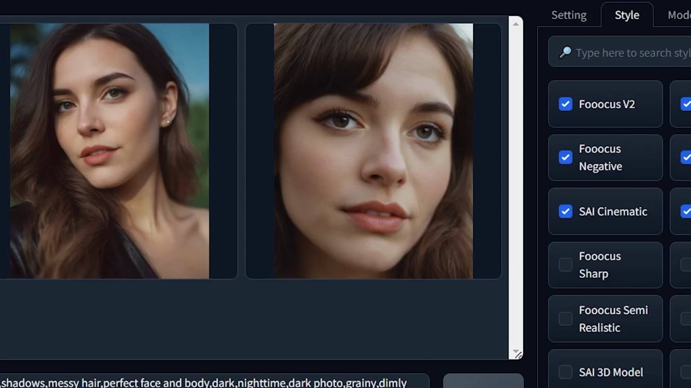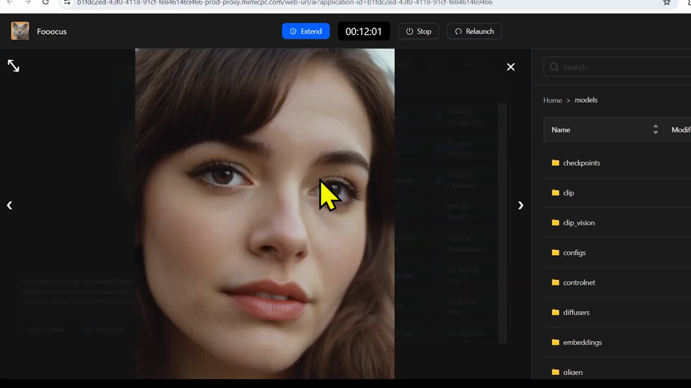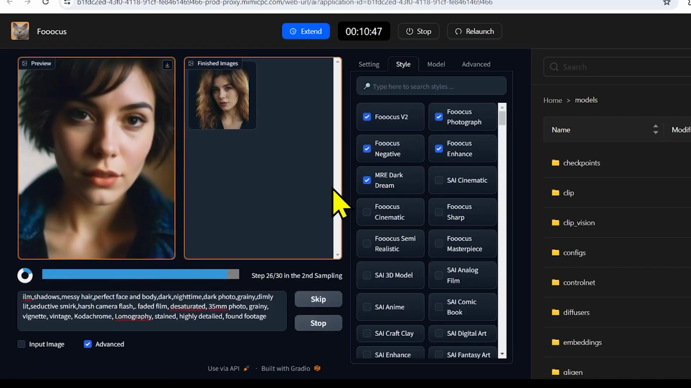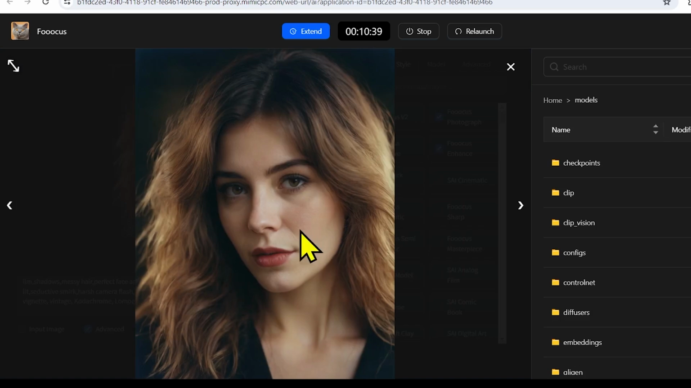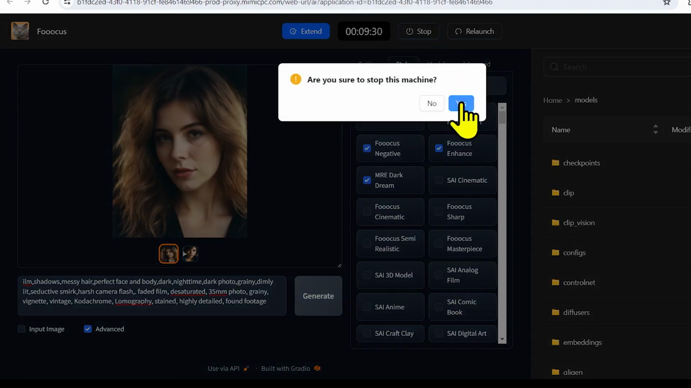Both images have the same face, but different styles. This time, the images have been generated in a different style. If I try generating a new image by changing the style again, you'll see that the same image is generated, but this time in yet another different style. So this is how you can use Fooocus on MimicPC. Once the image generation is complete, you can stop it from here.